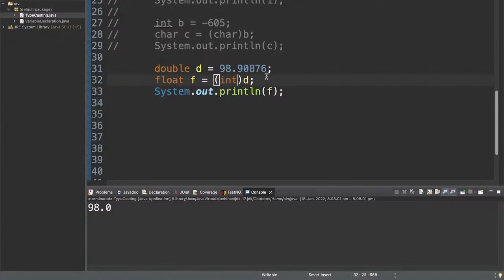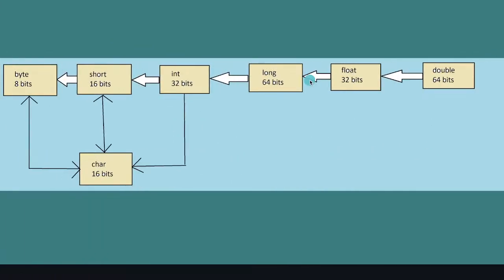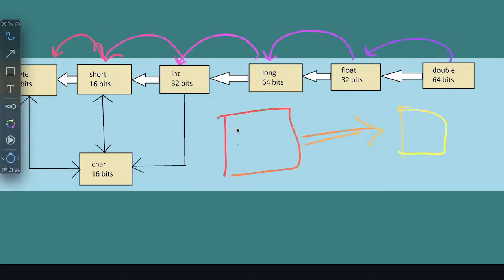The content of our container was 98.90, and can I store 98 or 100 in int? You will say yes, definitely. So now what if my container is having a big data?